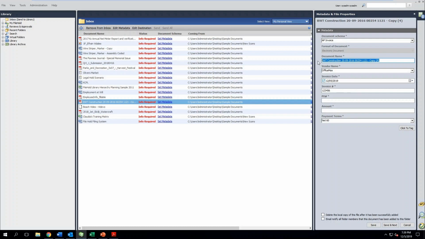These metadata fields would then be populated. You might see invoice-date-account number, for example. This one says BWT construction. It has a date and then an invoice number. So that's really useful for getting files into the system.